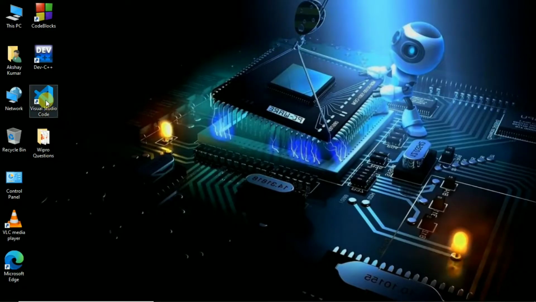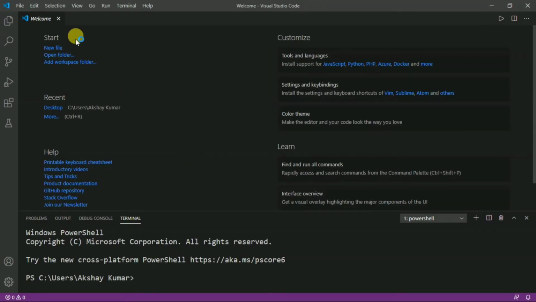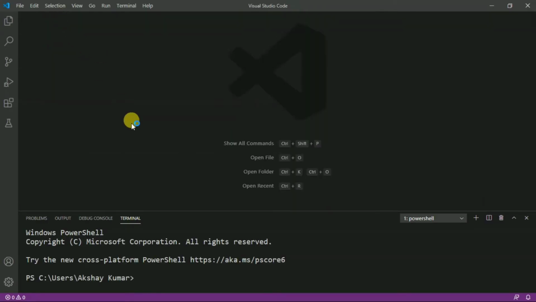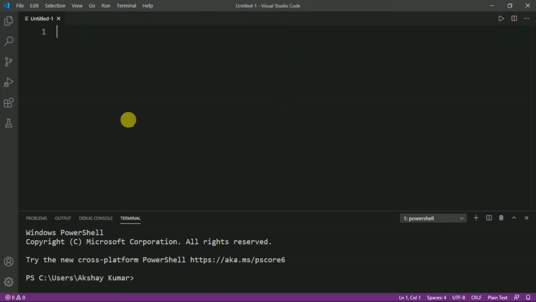Now, let us open Visual Studio Code. Now, press Ctrl N for a new tab. At first, we have to import some packages. Let us say import java.io.*. Now, by pressing Ctrl S, we will save the program.